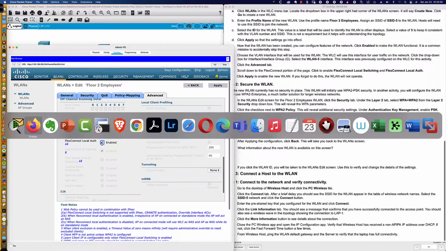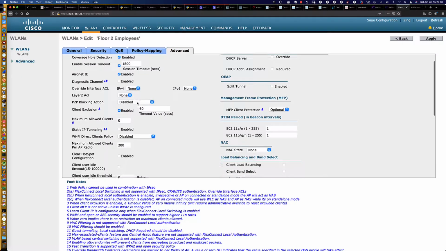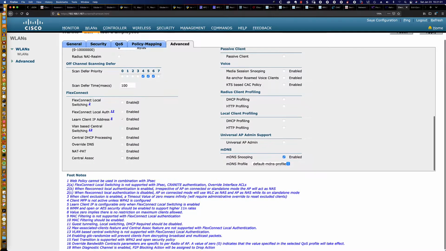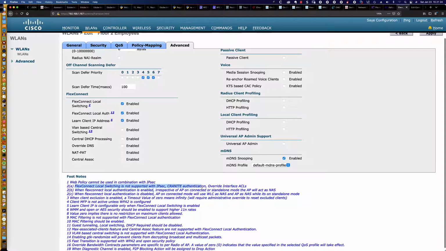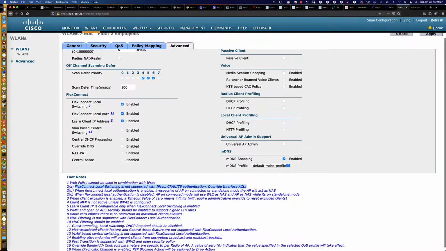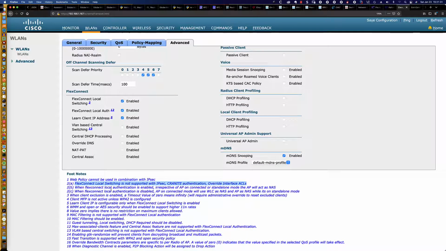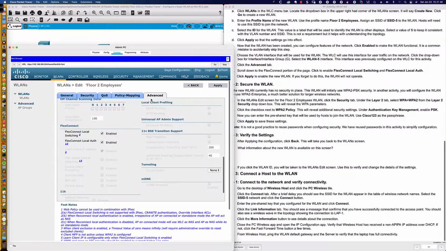Now, if I go back to the GUI and we click on Advanced, and I scroll down, you'll see that these options are also available. And you'll notice that when I click the FlexConnect local switching, the Learn Client IP address, which is kind of grayed out there, checks automatically. And then I can also check the FlexConnect off. Now there's some notes here you'll see. FlexConnect local switching is not supported with IPsec, override interface ACLs, etc. And for FlexConnect local auth, max associated clients feature and central associated feature are not supported with FlexConnect local authentication.